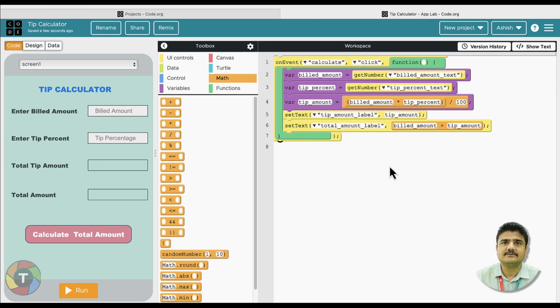Finally, when this calculation is over and I already know how much tip I am going to give away, I have to show these two values to the user of the application, and the ID of the label in which I want to display this value is tip amount label. Okay, so what I'm doing here is set text. So the set text method is used to set the text inside a component, and that's what I'm doing here. Set text tip amount label is equal to tip amount. And what is this tip amount? This tip amount is the value that I have just calculated from this formula.